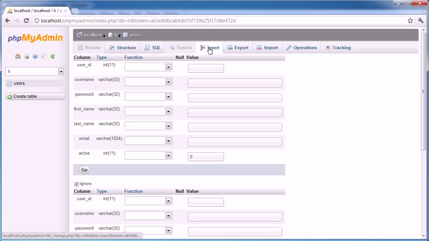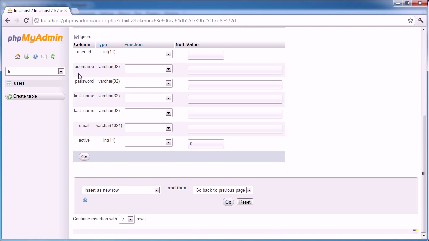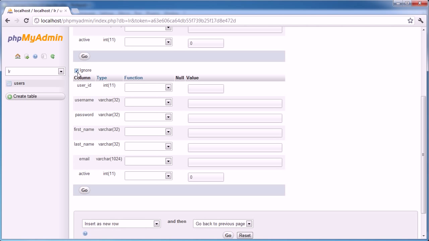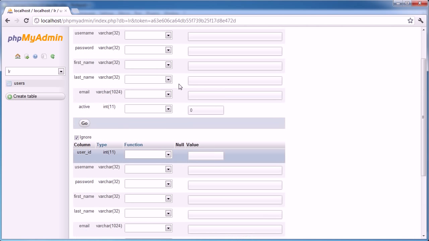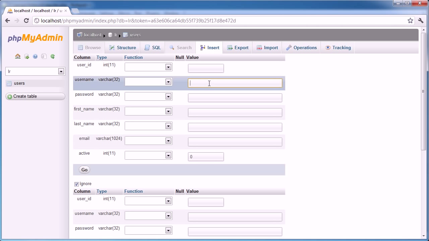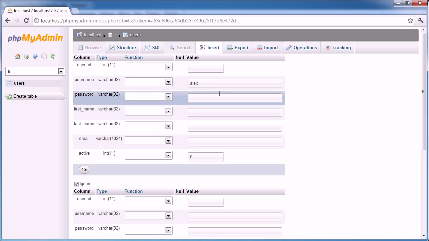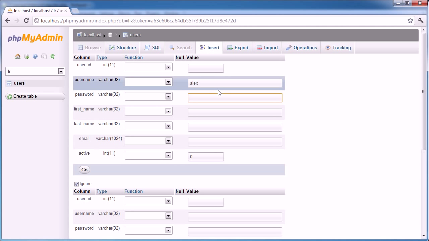I've clicked the insert tab at the top of phpMyAdmin, and I'm going to essentially just fill this form out here. You can see here that we've got a second value, but we've got ignore ticked, and we don't actually need to take this one into account. So I'm going to choose a username, and that's just going to be Alex. Now, password's a slightly trickier one, because I'm not sure what my password is going to be encrypted.